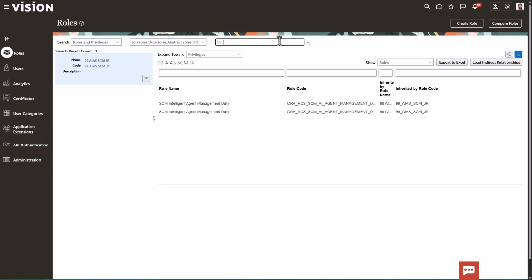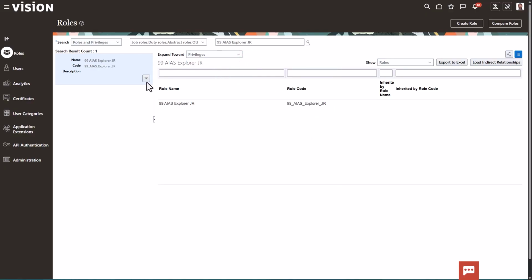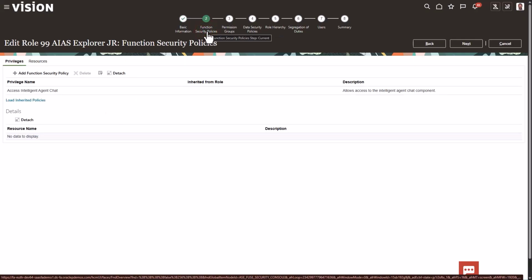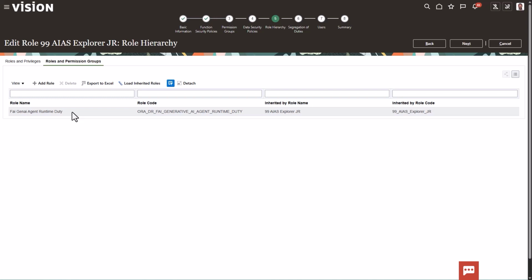There are 2 more to look at. And so I've created ahead of time the Explorer role. This is the one that will allow the actual running of the agent teams that are developed. And this is actually a function security policy. And so the Access Intelligent Agent Chat function security policy role is added. And this actually then brings in a role and permission group element, the Gen AI Agent Runtime Duty, that represents the actual privilege to be able to interact with an agent team through the chat interface.